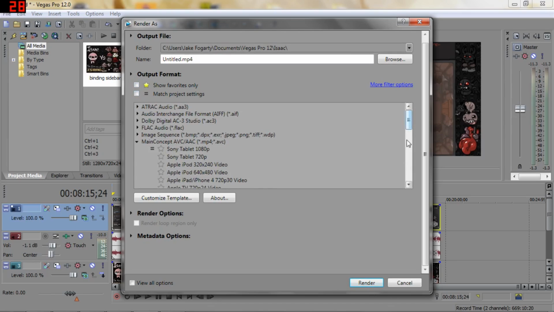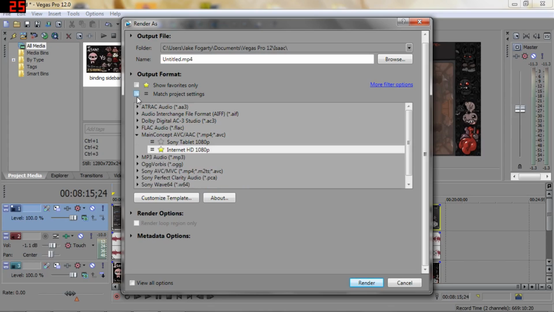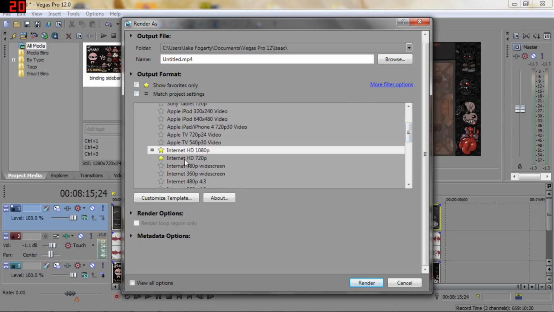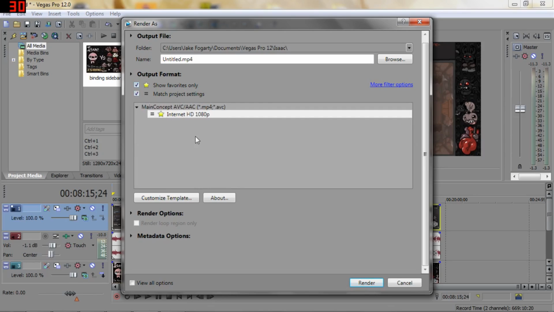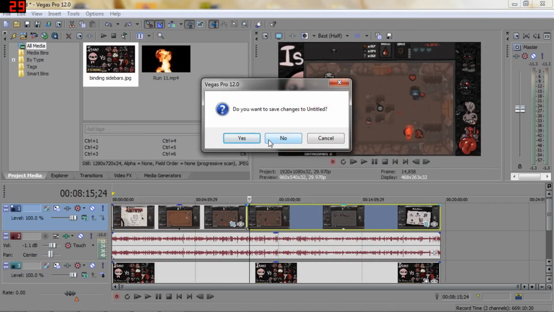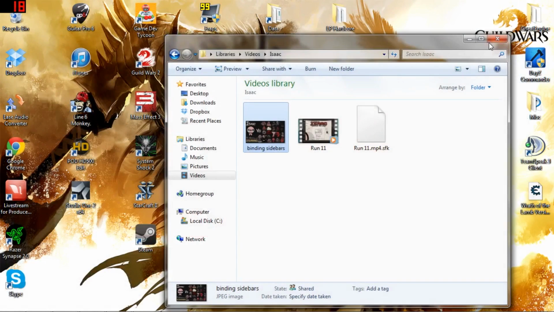It's going to look like this. There's going to be so many drop-down menus. All you do is you click Match Project Settings, and I just went to Main Concept and found this, Internet HD 1080, and then I favorited it. If you want to do it in 720p, then it'll be right underneath that one. I also have that selected as a favorite, so I don't have to search for it if I'm doing something in 720. And then you just name it, pick a spot to save it in, and then render. Simple. Now, 1080 does take a lot longer to render than 720, but that speaks for itself.